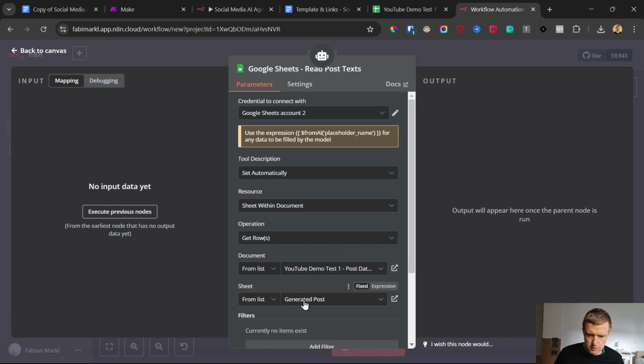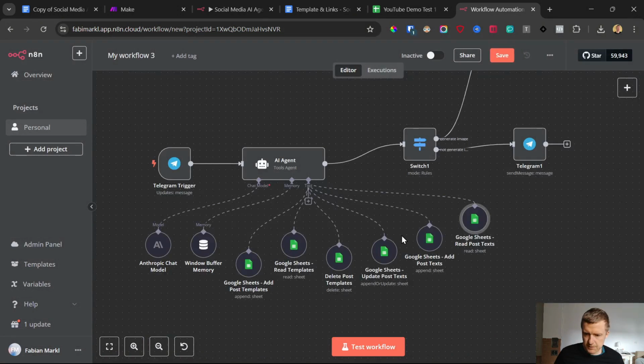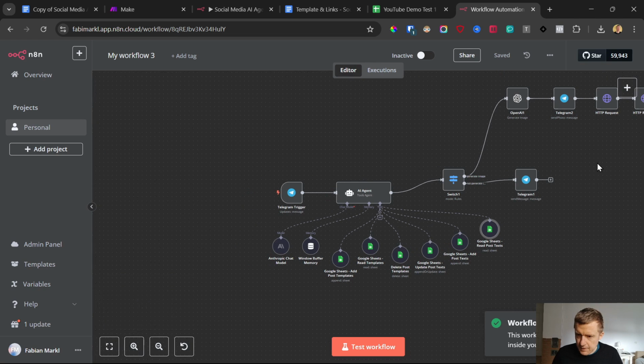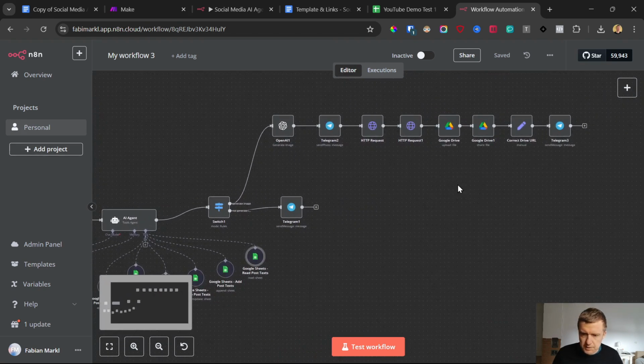Generate posts. No, that was wrong. No, it was right. Good. And we will also do a test once we've set it up, so we can check if everything was set up correctly. Now, finally, there are two more things we need to connect.